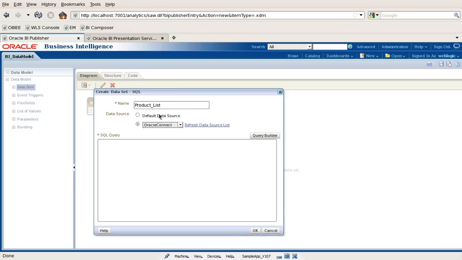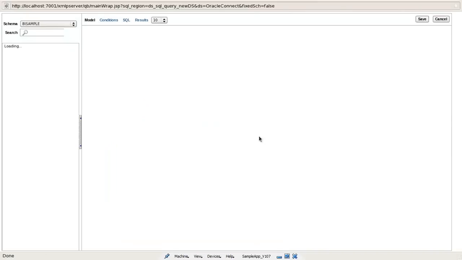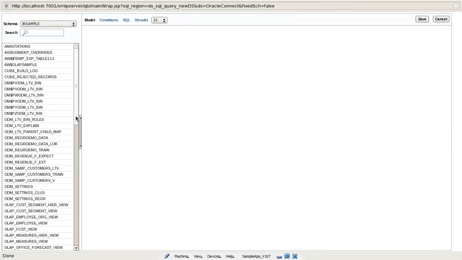Oracle Connect is your data source. You can directly type your query over here if you know how to write a query. Alternatively, if you're not familiar with the data model, you can design a graphical model over here as well. So you click on query model, query builder, and pick up the table and specify the join.